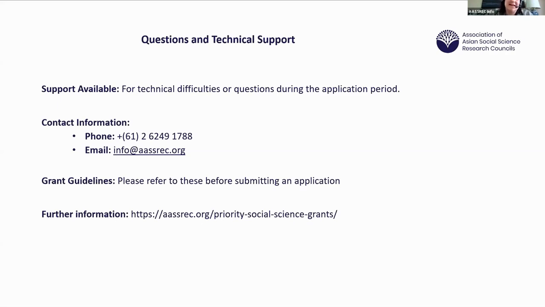And as I've said before, please do refer to the grant guidelines before submitting an application. Those grant guidelines are available on the AASSREC website. And just make sure that everything you're submitting into the application is in accordance with the guidelines. There are also frequently asked questions on the website as well. If you go through and have a look, it might save you some time of having to email us and wait for a reply when you can find the answer online already.